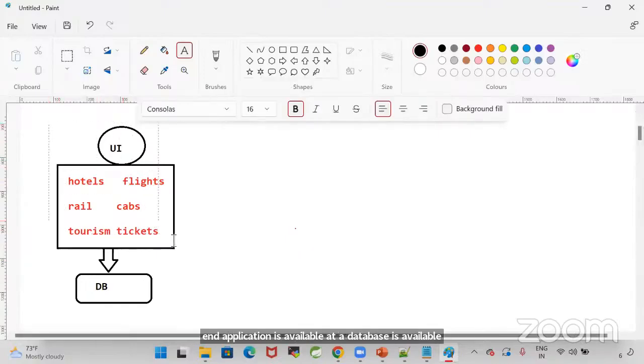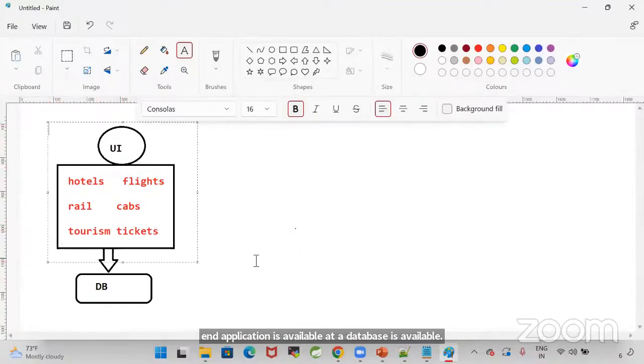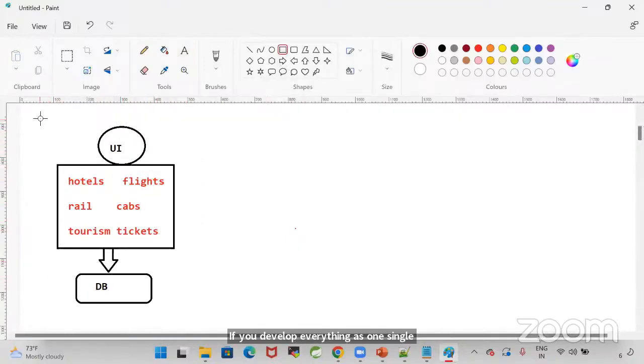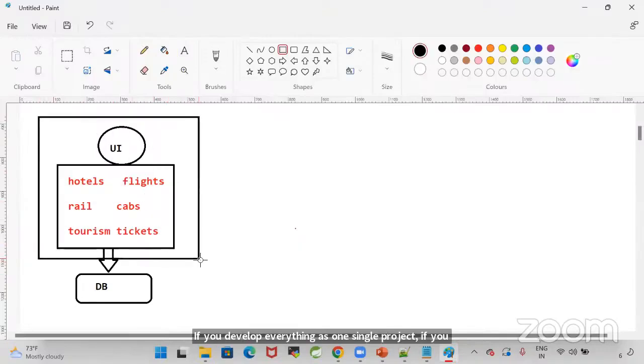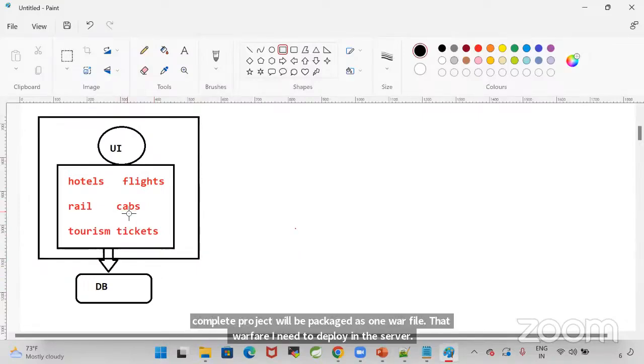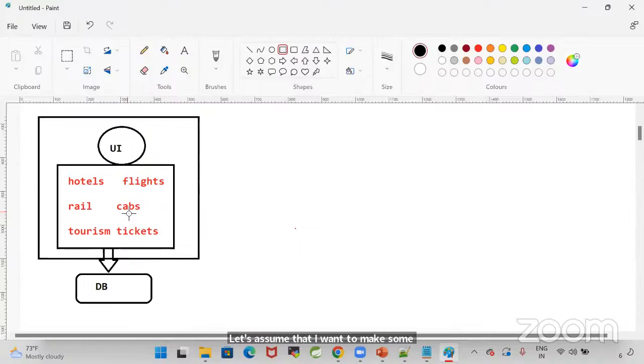If you develop everything as one single project, that complete project will be packaged as one WAR file. This is my project. Tomorrow, when I want to deploy my application, the complete project will be packaged as one WAR file. That WAR file I need to deploy in the server. Let's assume that I want to make some changes to cabs booking. If I make any change to the cabs booking, again I need to compile the whole project.